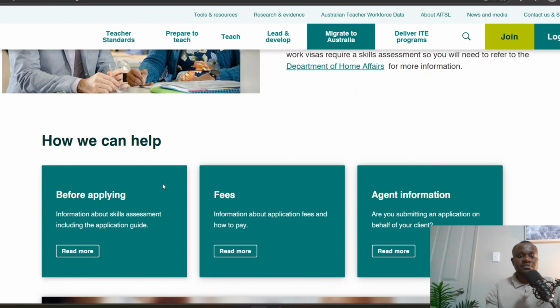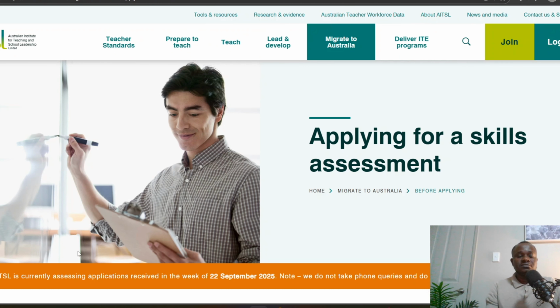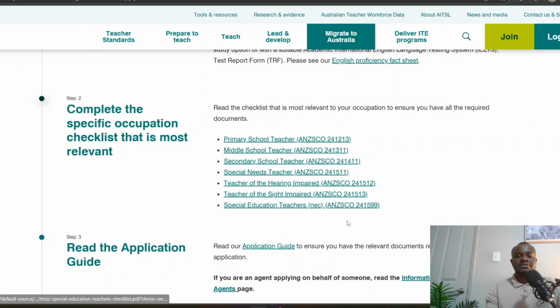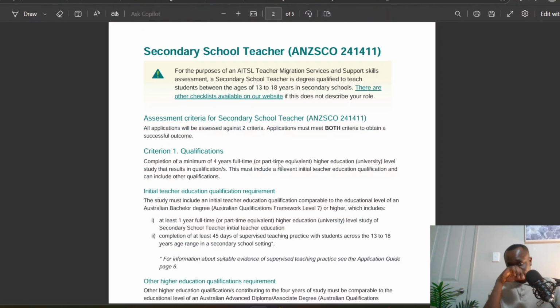Then we come here, say before applying, what you need to do if you're doing your skills assessment as a secondary school teacher. So we just come here, hit secondary school teacher, and it tells you everything you need to know.